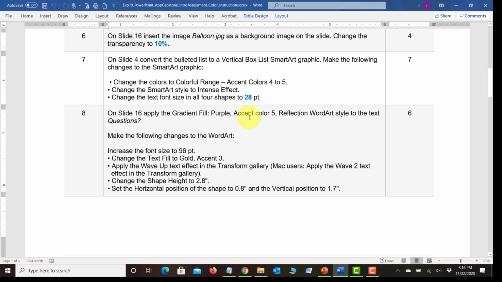On slide 16, apply the gradient fill, purple accent color 5. And this is all one thing. Goodness, these are long styles, aren't they? So this is a word art style. We're going to apply this word art style to the text questions. So gradient fill, purple, accent color 5, reflection. And then we're going to make some other changes. We're going to increase the font size to 96. We're going to change the text fill to gold accent 3. We're going to apply a wave effect in the transform gallery.